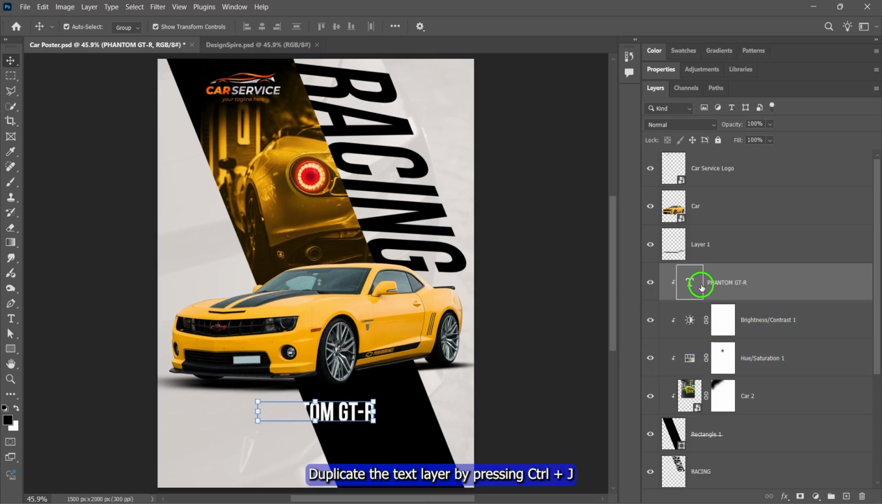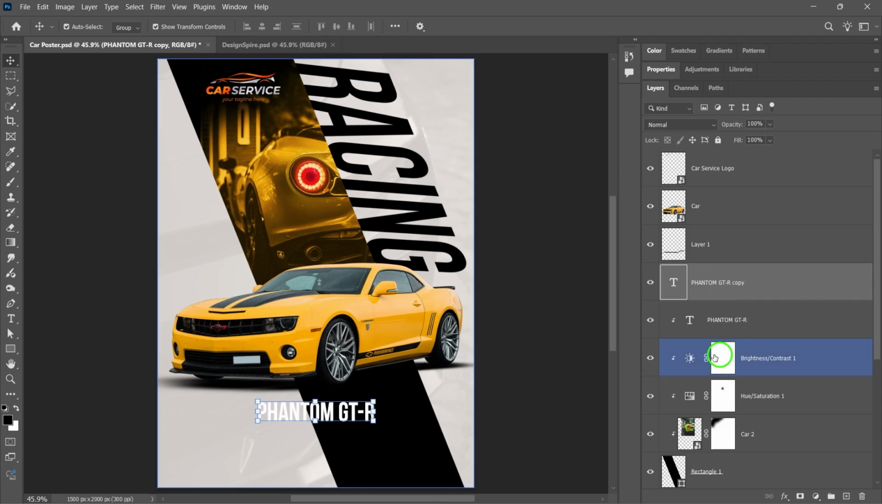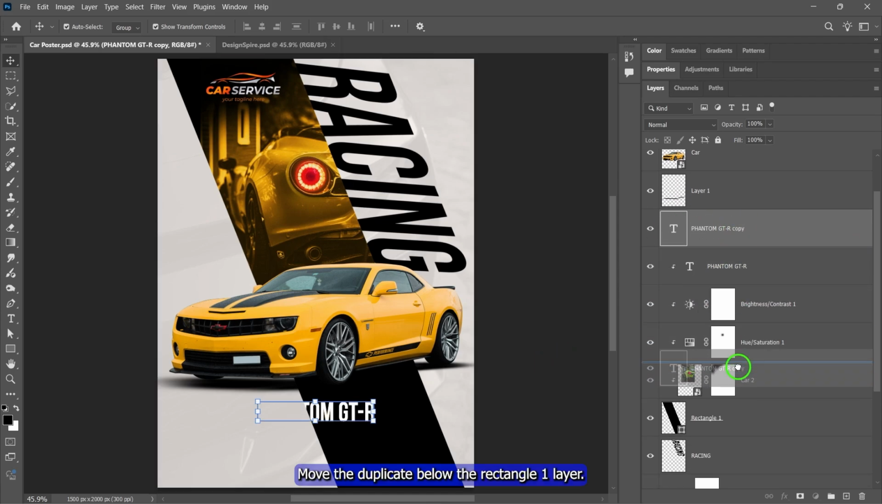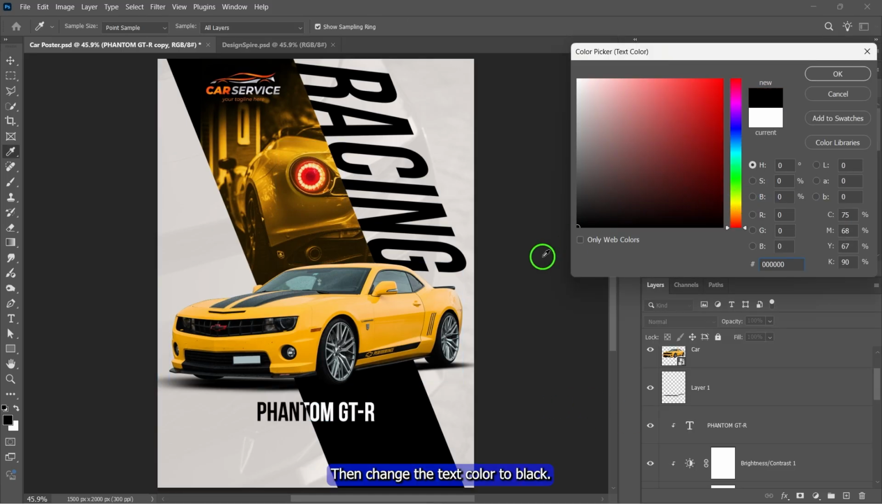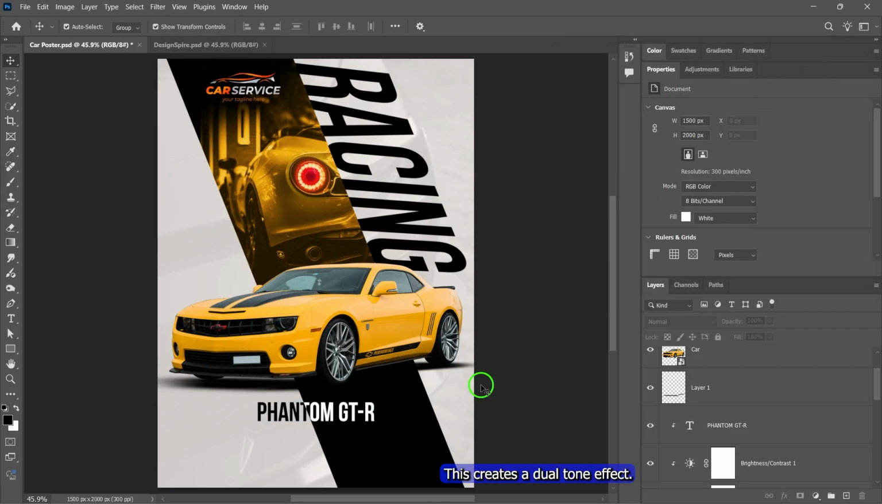Duplicate the text layer by pressing Ctrl and J. Move the duplicate below the rectangle 1 layer. Then change the text color to black. This creates a dual-tone effect.